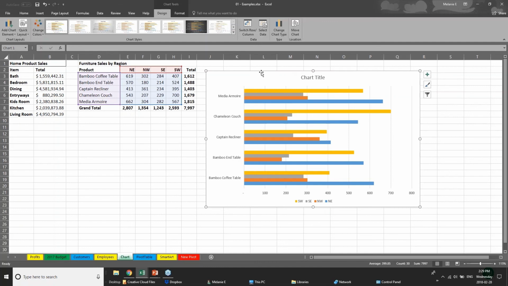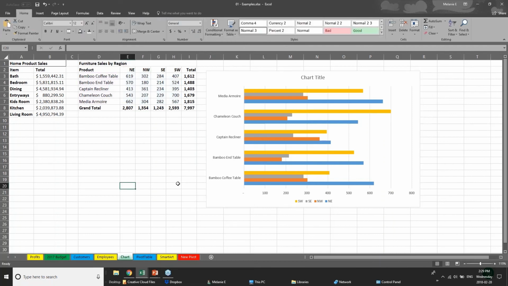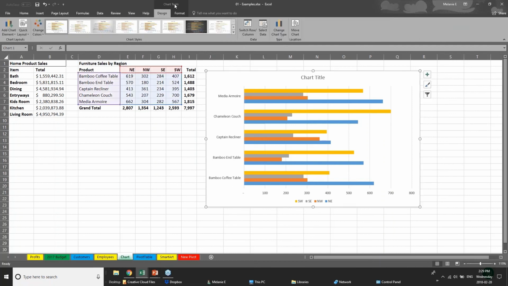Now, when I have my chart selected, you'll notice that a little tab appears up here at the top called Chart Tools. Very similar, again, to Word and PowerPoint, with similar functionality. You see it disappears when I'm not on the chart, and if I select the chart, it comes back again. It tells me I have two tabs here that are specifically for helping me format my chart.